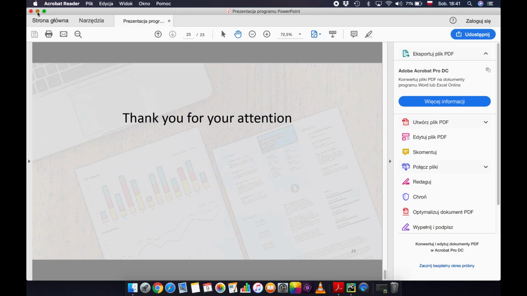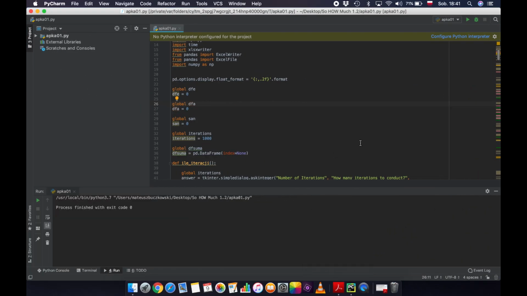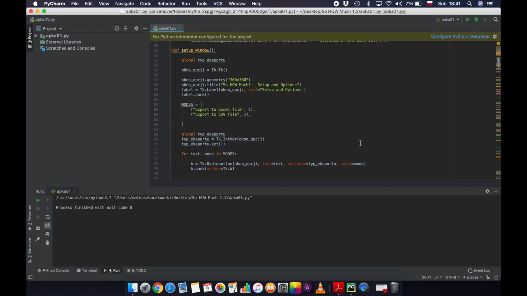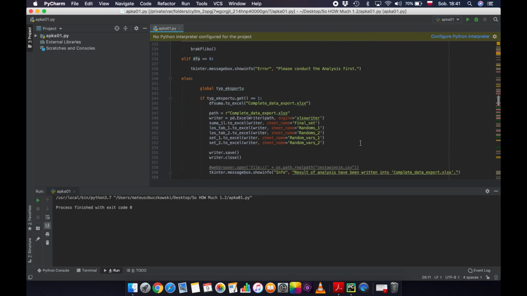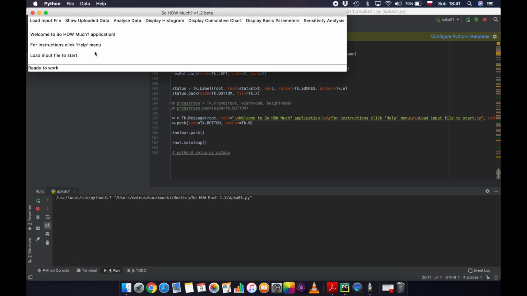Okay, so now it's time for our application. I will shortly show you how it works. Here you have the code. As I mentioned before, if you're interested, I can distribute it. Please let me know. Probably some professional Python programmer would write it in less than 600 lines, but let's leave it.